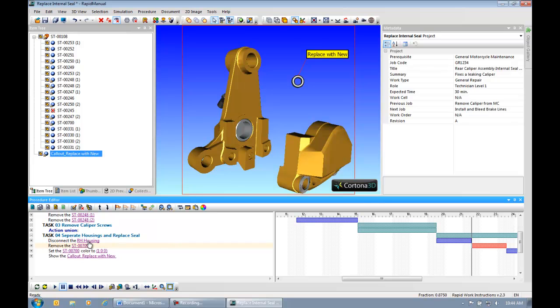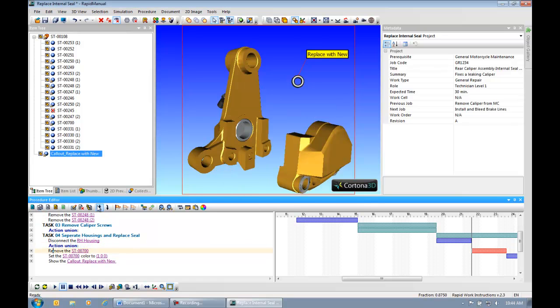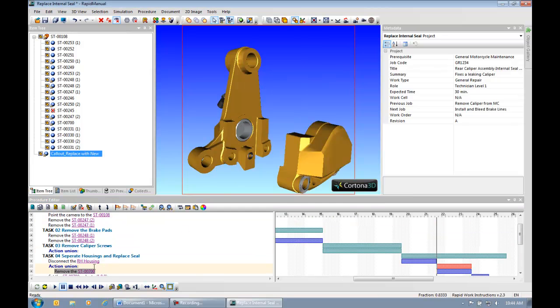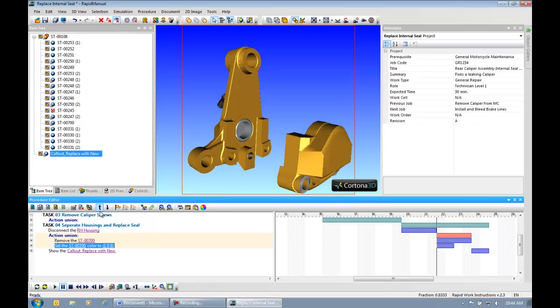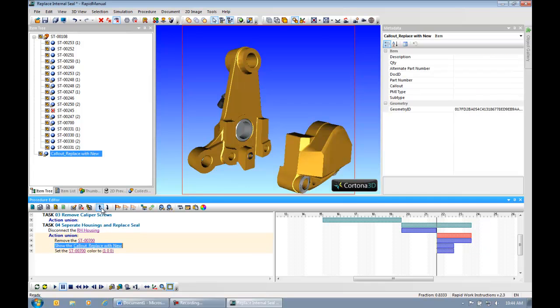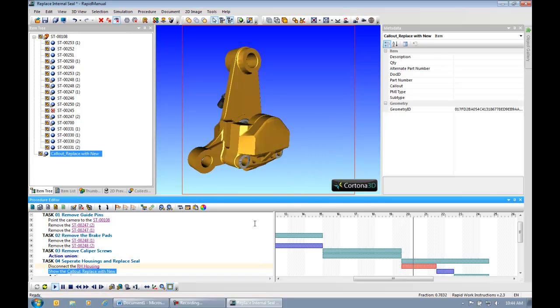and I want the removal of the seal and the changing of the color to be happening at the same time. So I'm going to create an action union of those two actions. And I want the call out to become visible right after the disconnecting of the two housings, or the separating of the two housings. So I can simply move that up with a couple clicks, refresh, and go back a step, and we'll see our animation right now.